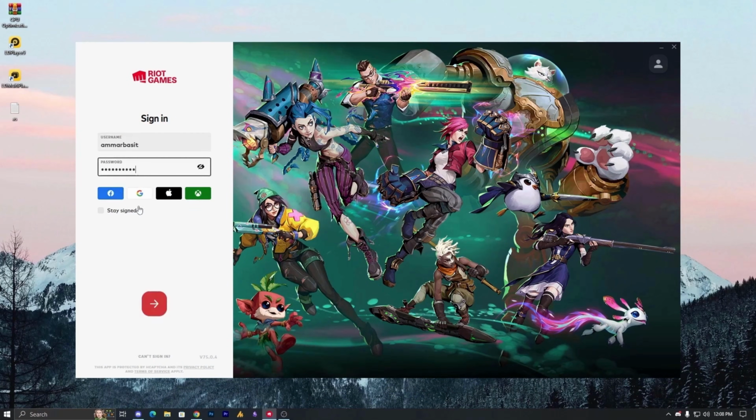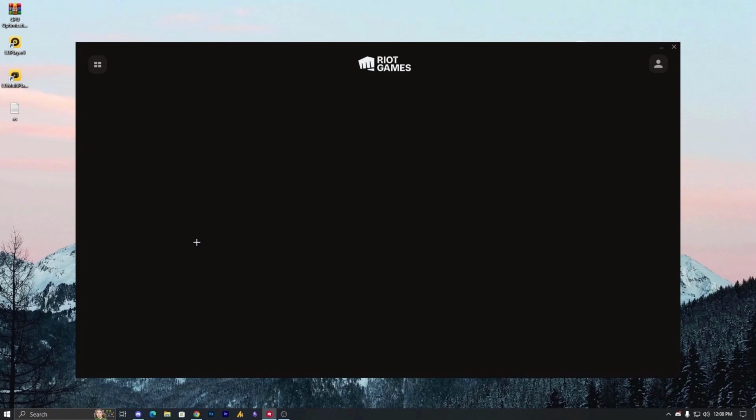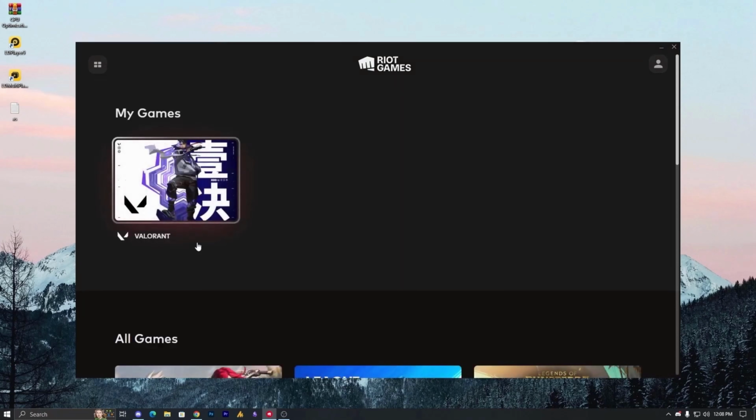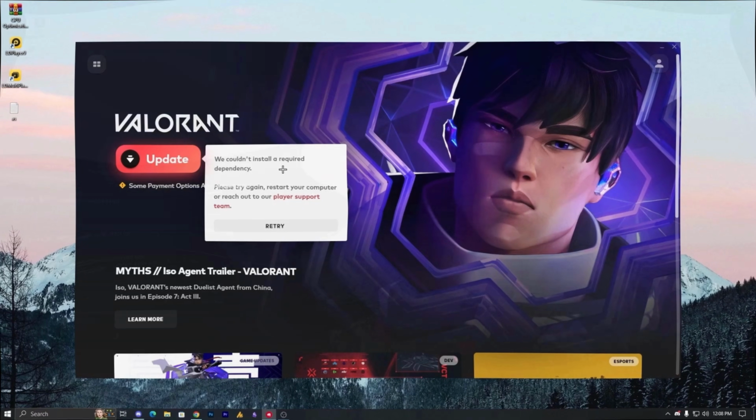Second step is actually the main reason behind this dependency error, and that's Riot Vanguard itself. The problem is that Vanguard doesn't uninstall properly, and when that happens, you can't reinstall it, which leads to this exact error. So here's what you need to do.